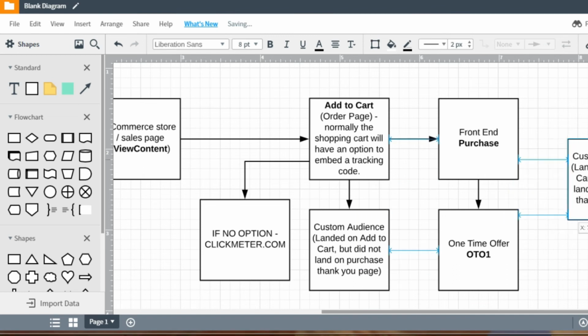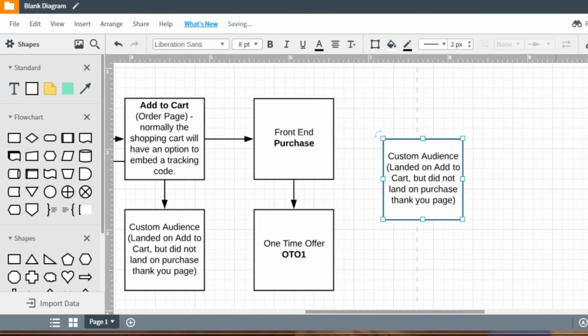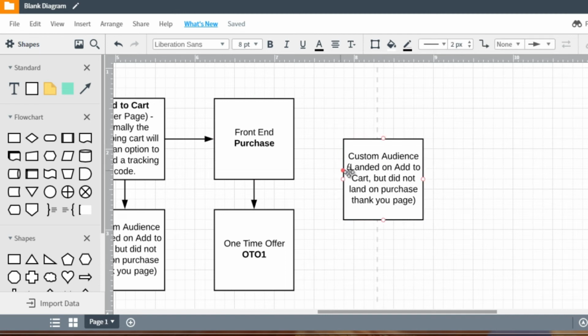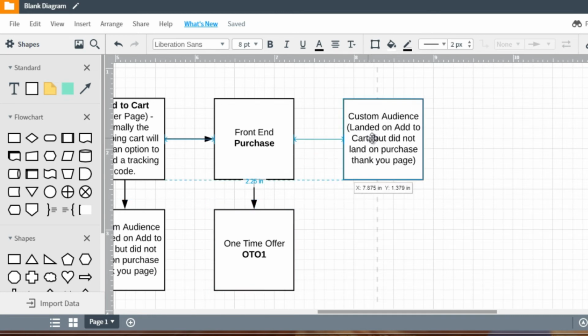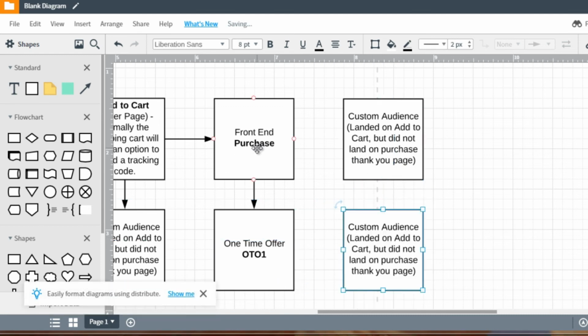So what we want to do here is create a custom audience. So let me scroll over here so that you can see it better. So we want to create a custom audience and say, whoever purchased this, but did not purchase this, let's put them in a custom audience. And we can also say, anybody who has purchased this and this, put them into a custom audience. Now, how do we do that? Well, we can do that with the pixel code by naming it the standard event purchase and then OTO1.